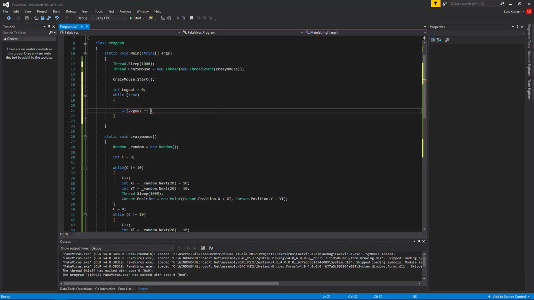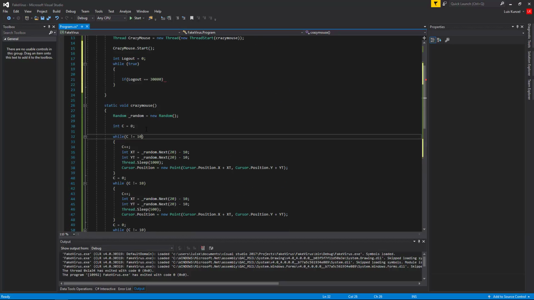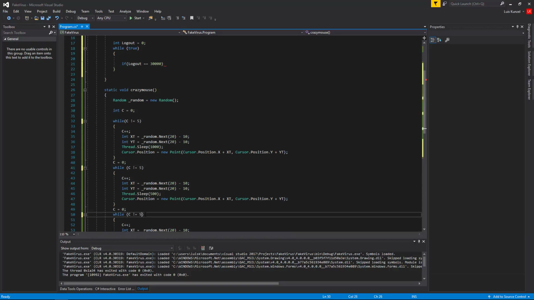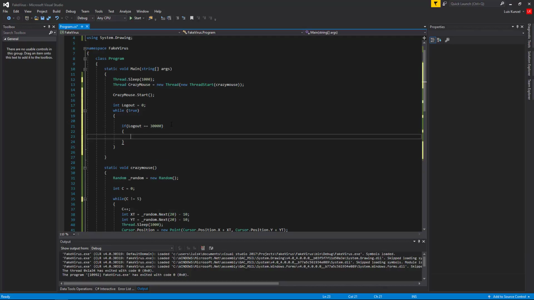logout is equal to, let's say, 30 seconds, which would be 30,000. Now we got 10, 20, 30. No. So we'll do this for 5 seconds. We'll do this for 5 seconds. And this for 5 seconds. Now these you can add and mix and do whatever you want with them.